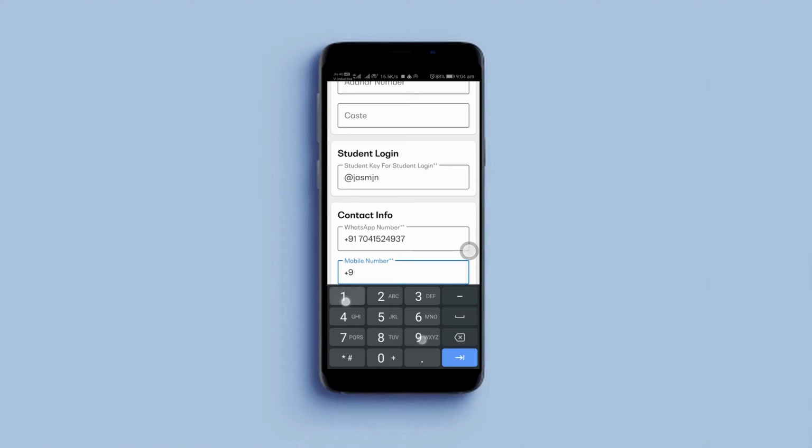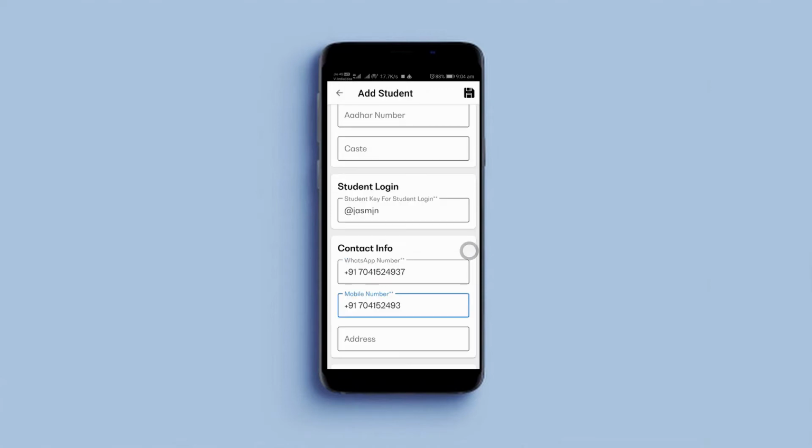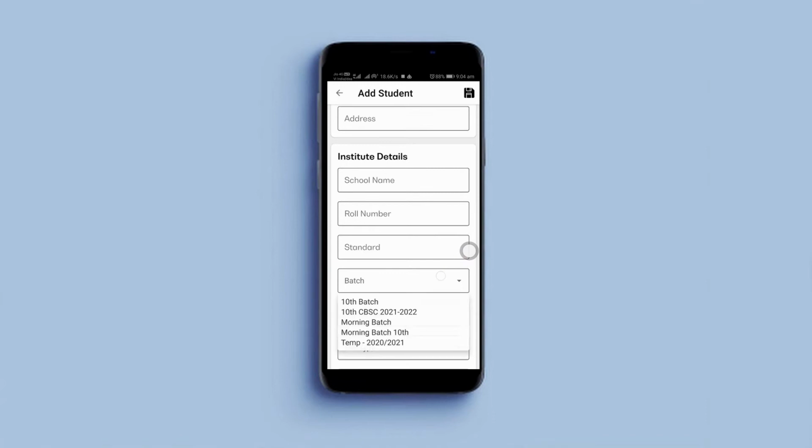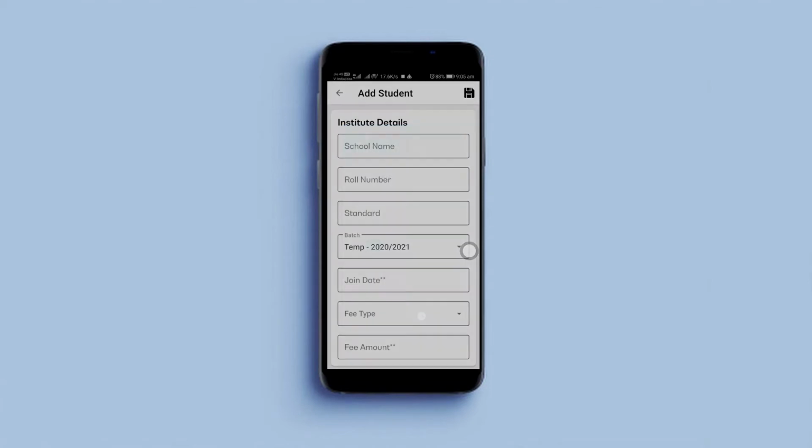Next is the mobile number. Same as the WhatsApp number, add the nation code before the mobile number. And if you have only one number, then save the same number in both fields. Next is batch. Select any one batch for this new student. Without the selection of a batch, the app will give you some crashes and bugs, so you must create a batch if you don't have any, and then create the student profile.